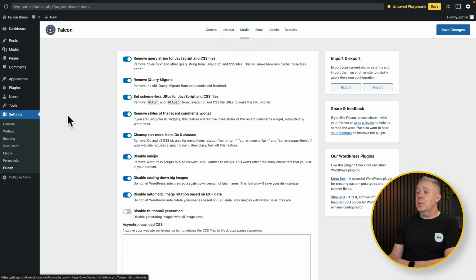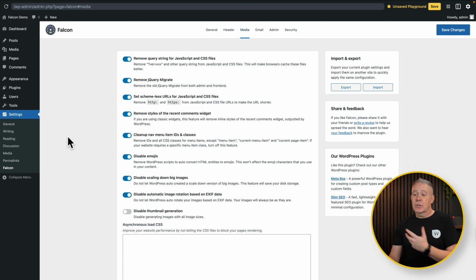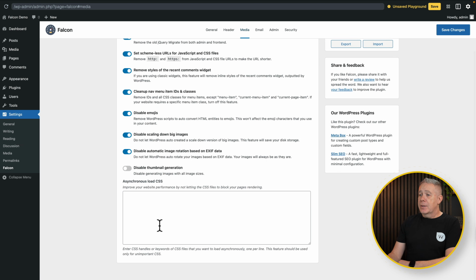Jumping into media, for example, we now can control how media is handled inside here. Do you want to remove the query string from JavaScript and CSS files, or remove jQuery Migrate? If you don't use jQuery, you don't really need that function. There are various different options here, like disabling emojis and so on. Again, these will optimize WordPress if you have no need for them. Disable them because that's just code being stripped out that you don't need. It just makes it a lot lighter, and things like disable thumbnail generation. Then if you want to, you can handle asynchronous loading of your CSS. You can drop extra information inside there.